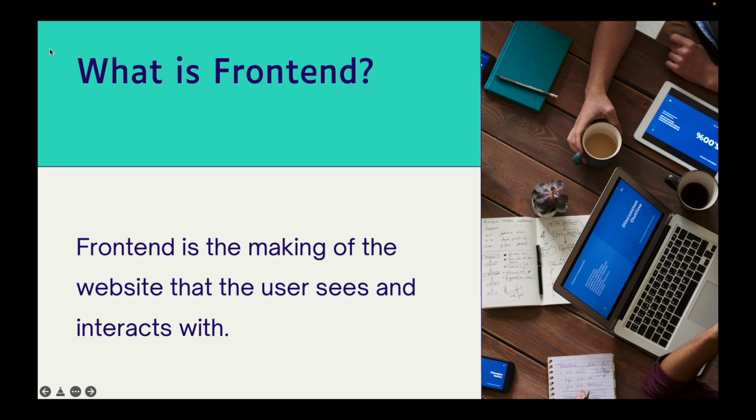For example, if you see a website in front of the user, the buttons, the colors, everything you see, that is front end. And a very good example is that of a restaurant.